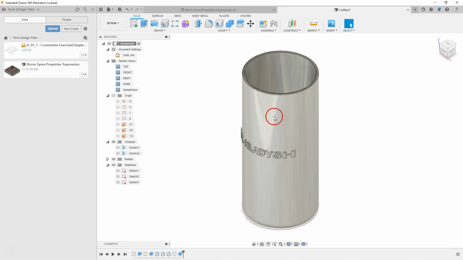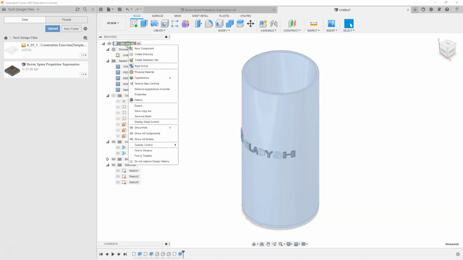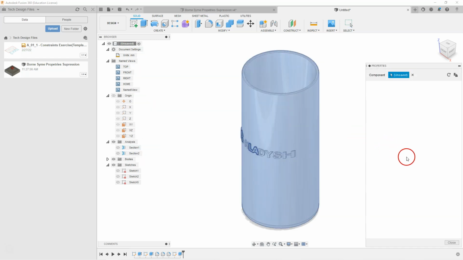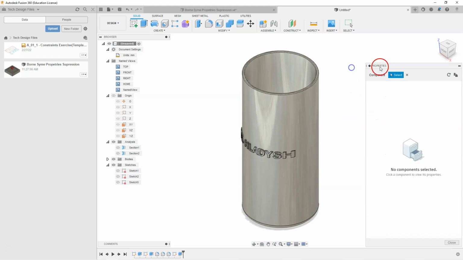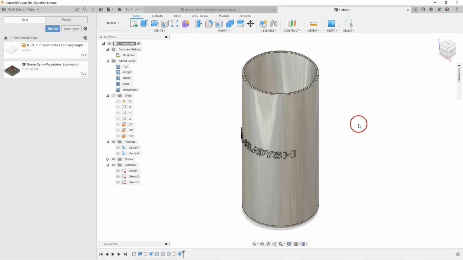a mirrored material. But if we do right click on here and select properties, we will see that the material is still bronze, soft tin, and it still weighs 461 grams. So changing the appearance does not change the properties of the materials. It's for visual only. So our cup is complete now, and feel free to add any additions onto that you may like.